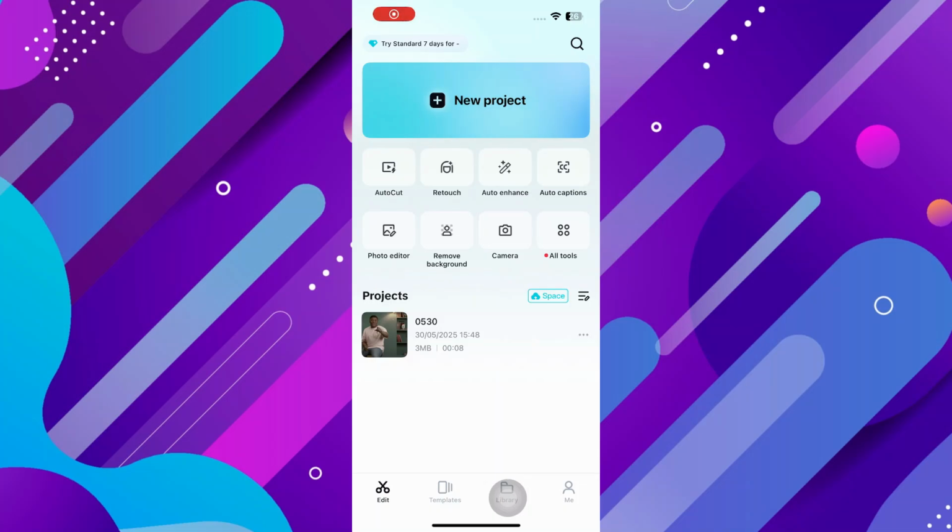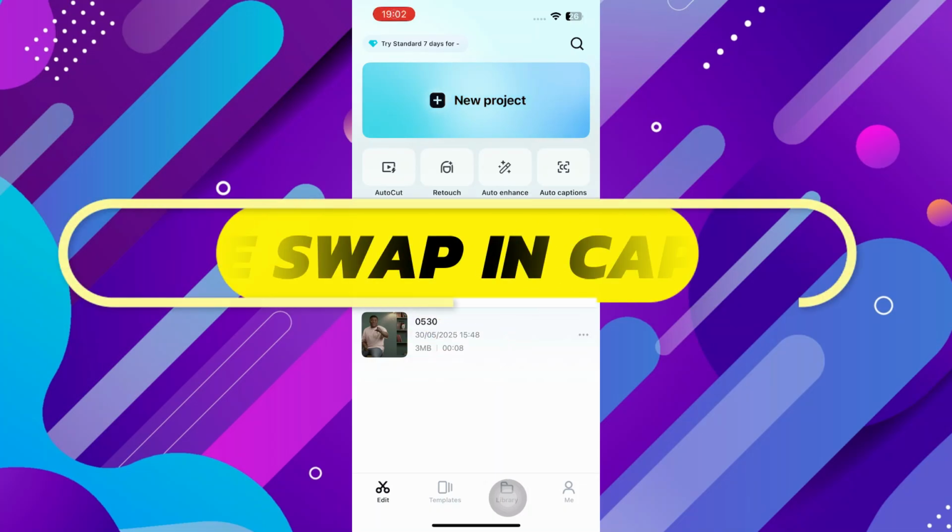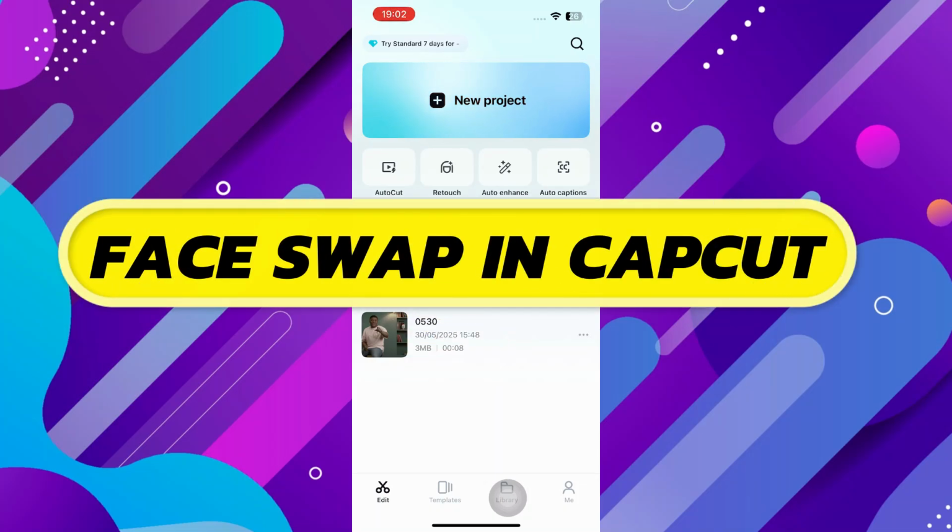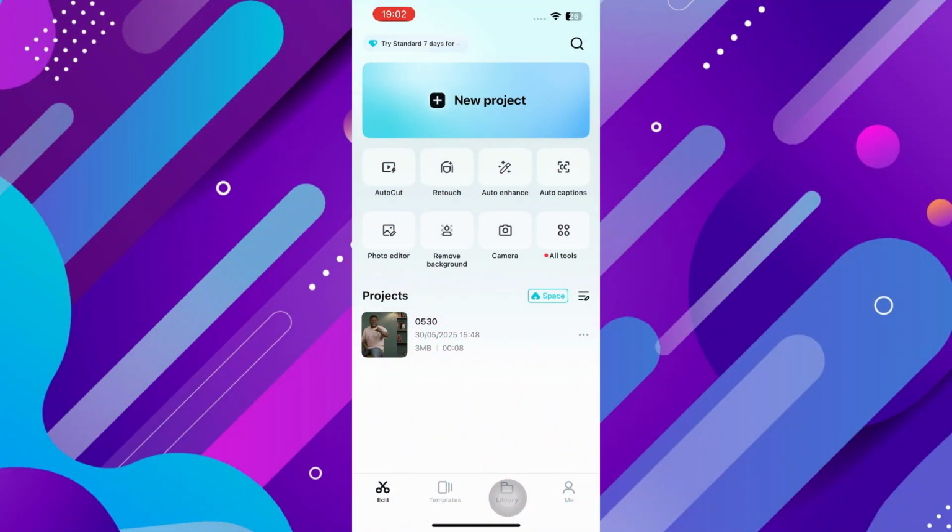Hey guys, in this video, I will show you how to face swap in Capcut. Alright, so let's begin. First, open the Capcut app and go to the bottom menu where it says Templates.